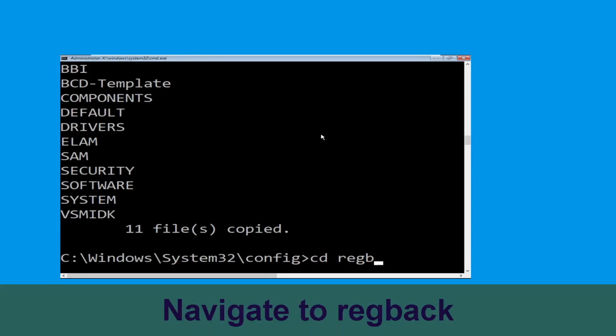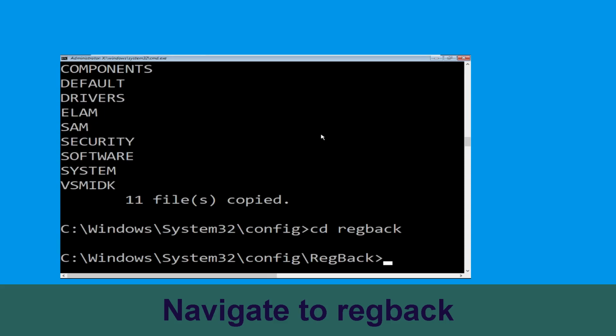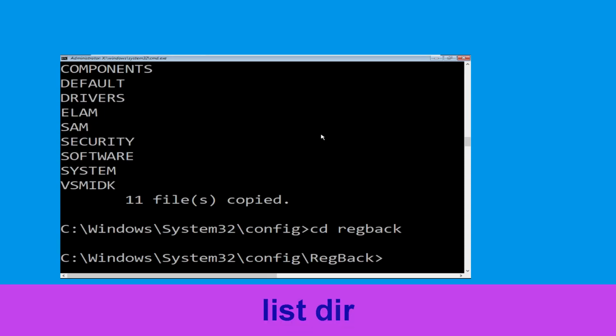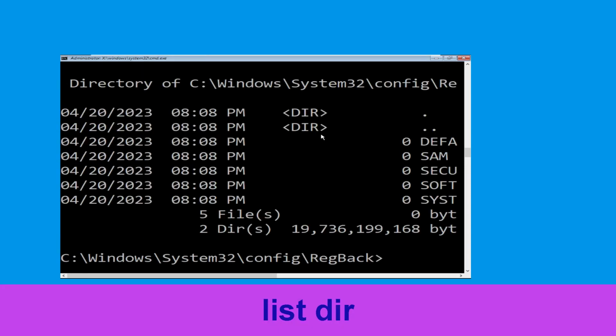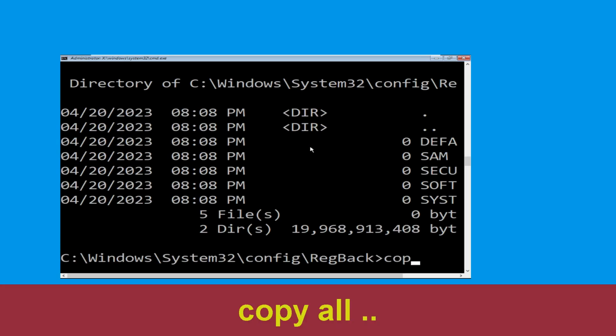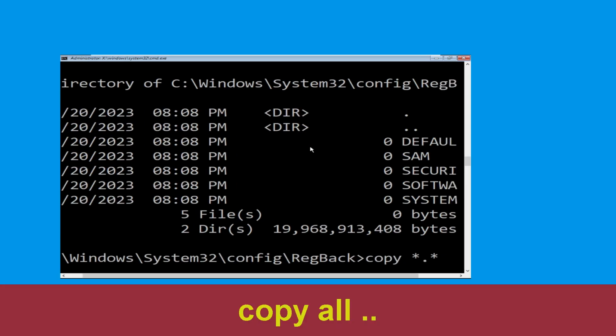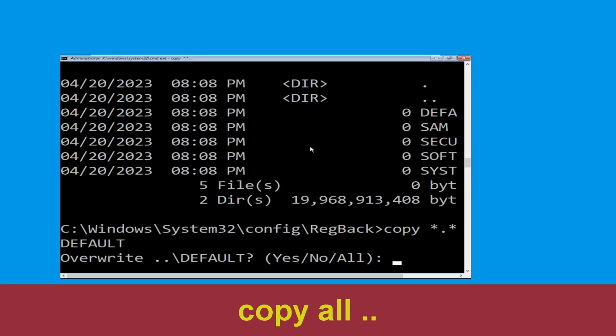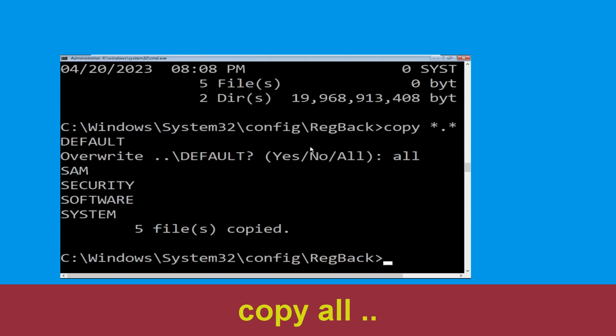Type in cd space regback and hit enter to execute the command. Then type dir and simply hit enter. Now type copy space ** space ... and hit enter. Then type all and hit enter to execute the command.